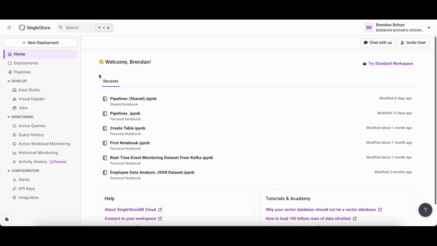The first thing we need to define is, what is a vector? SingleStore supports a native vector data type, which is basically an array holding floating point numbers of high dimensionality that represent text, images, video, audio, etc.